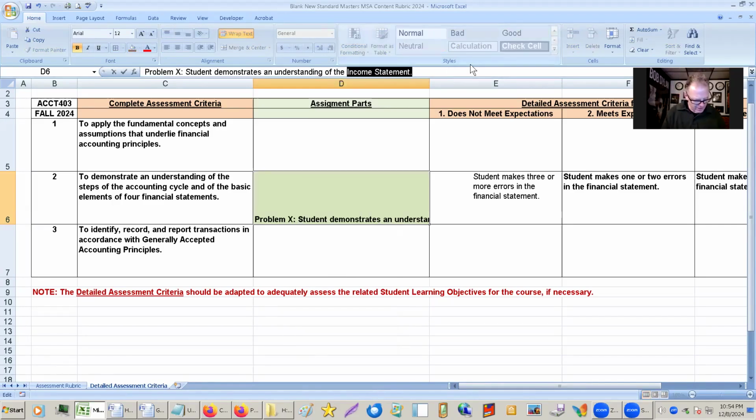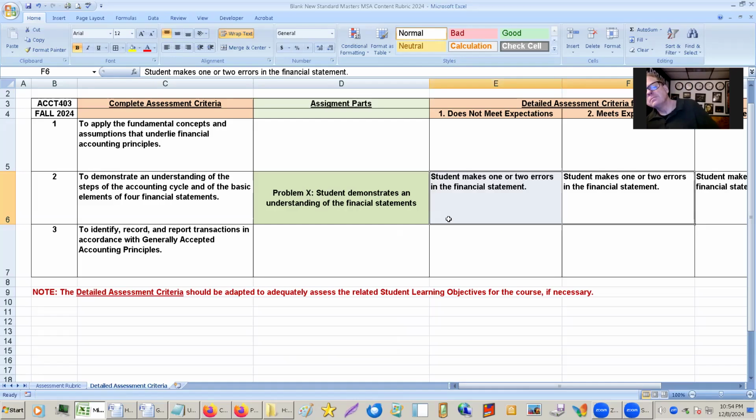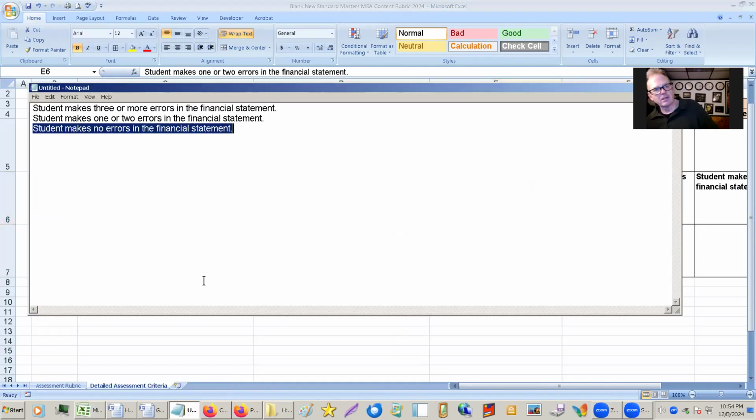And we'll say financial statements, because we're going to use the same criteria for all of these. Okay, so these are the more detailed ones. This is bugging me. Why is that? I'm going to try something here. Okay, now that that is formatted correctly.